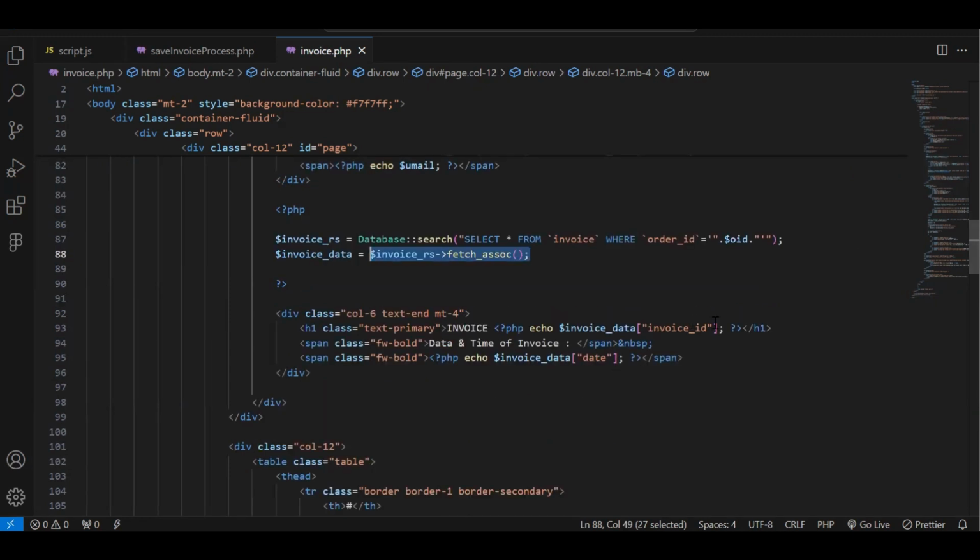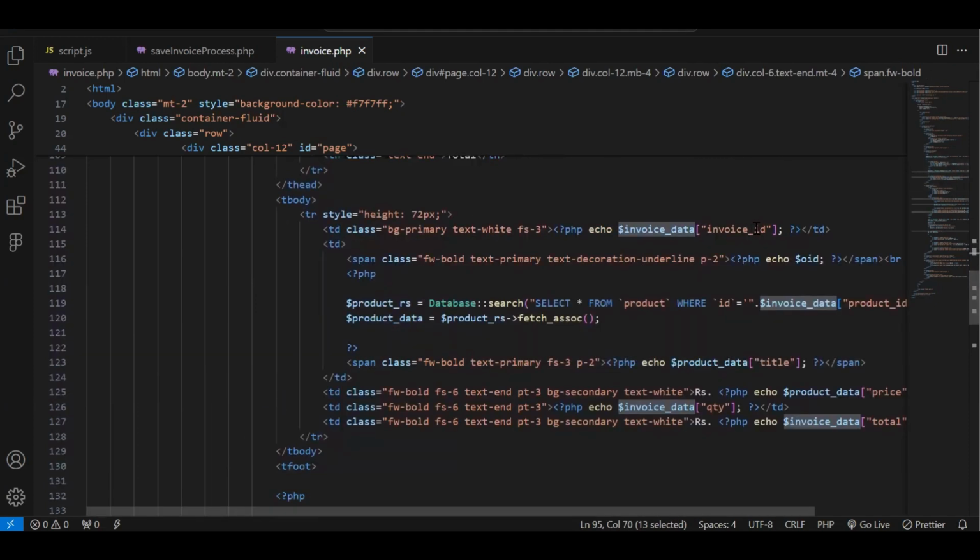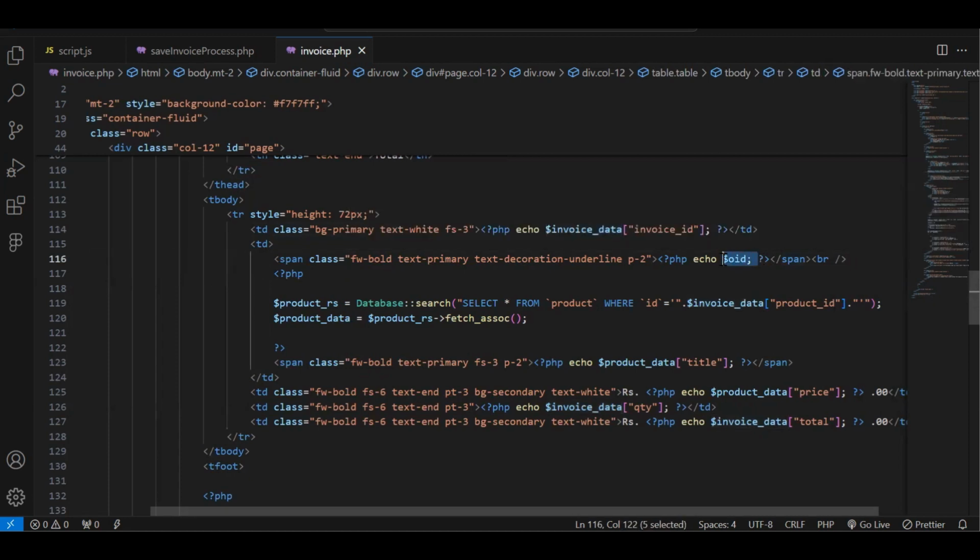And then after that I have obtained the invoice ID that's stored in this invoice data and echoed that as the invoice number. And then I have echoed the date that is stored in this invoice data as the purchase date and time. And here too I have echoed the invoice ID that is stored in this invoice data, and then here I have echoed the value that's stored in this variable called OID.